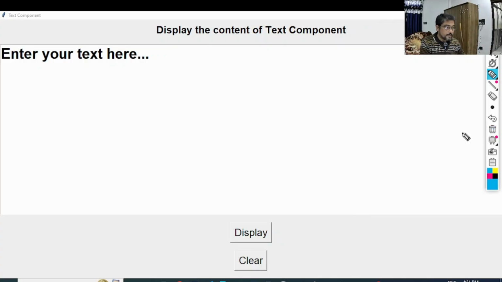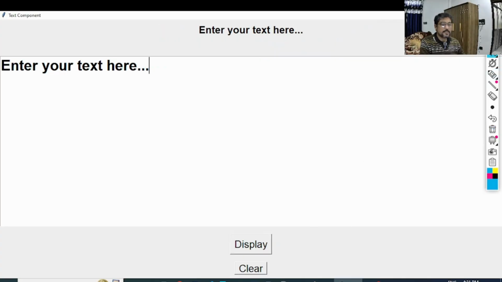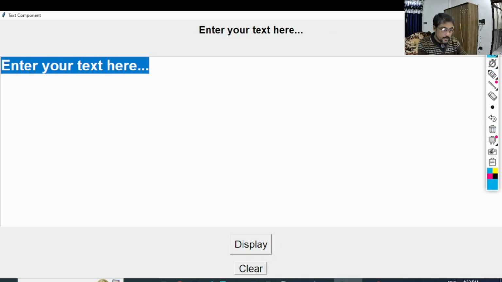So let's click on this button, display. Now you see, when I clicked on this display button, the content of this text component, that is "enter your text here," has been displayed over here. So what I'm going to do, let's change this content and try out one more time.